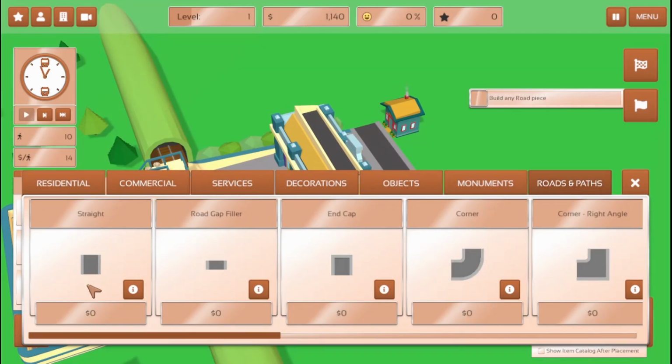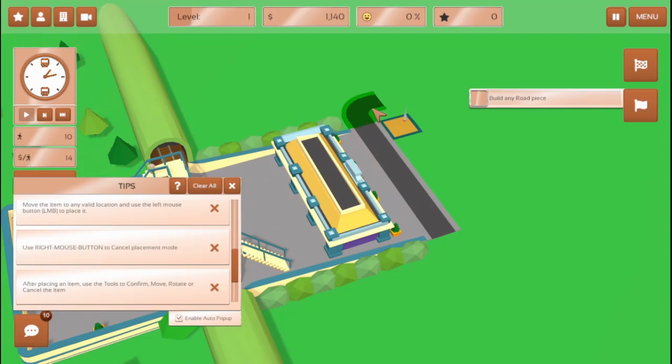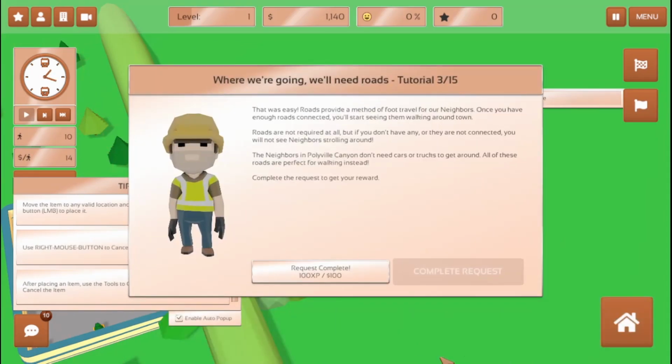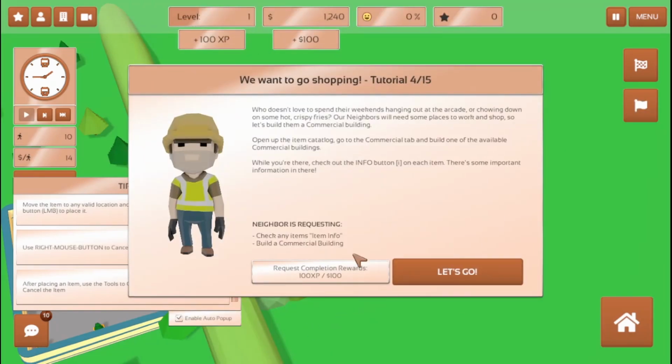Roads and paths. Can we make like a little? There we go. Not required at all. Or if they're not connected, you will not see neighbors strolling around. Cool. Who doesn't love to spend their weekends hanging out at the arcade or chowing down on some hot, crispy fries? Ooh, that sounds nice. Our neighbors will need some places to work and shop, so let's build them a commercial building.